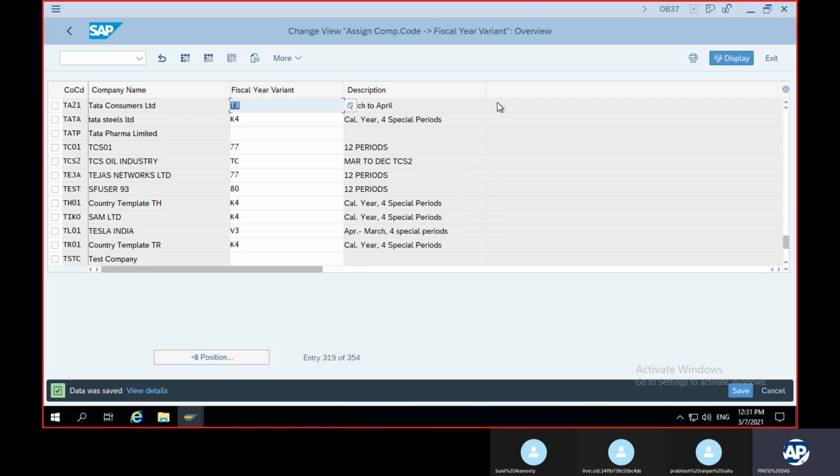So you can see the fiscal year variant. My fiscal year variant is April to March. You can see it straight. So data is saved. So you have assigned your fiscal year variant to your company code. So next will be the posting period variant. So you will have 12 posting periods and 4 special periods. So for that, to do the posting in those periods, you need to create a variant which you need to assign to your objects. So what is the next one?